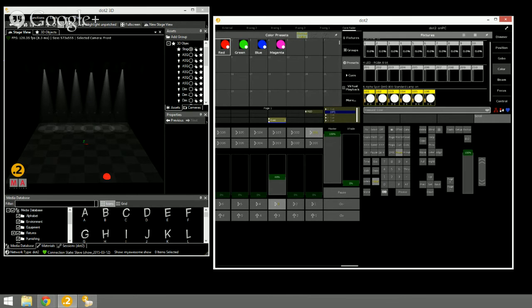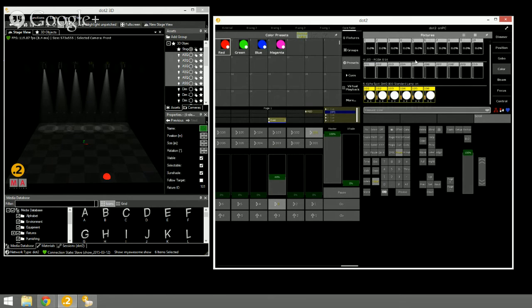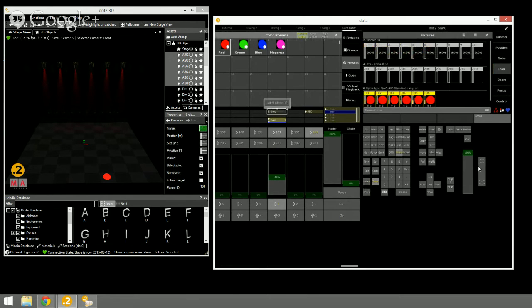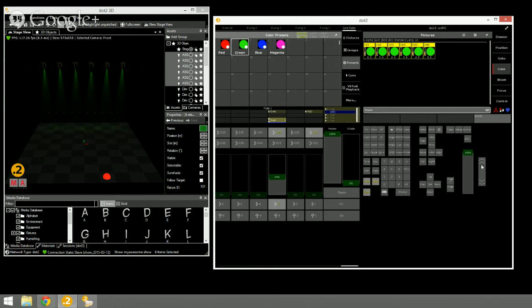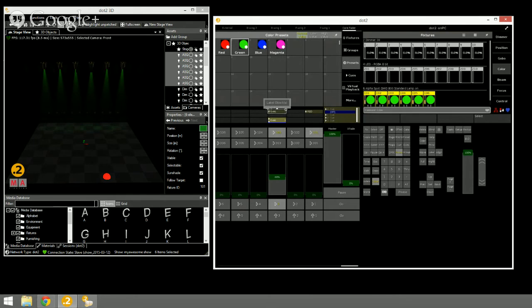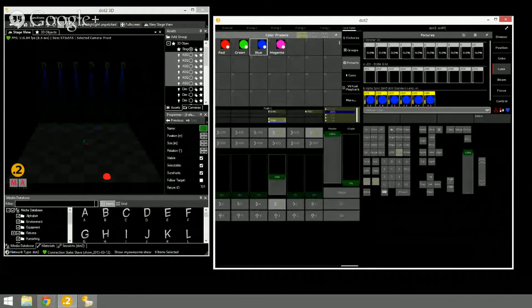Well, let's do this with our QWOs again. We'll select those. We want the first color to be red. So we'll store this on executor 103. I want the second color to be green. So we'll store that to the same executor 103. I get a pop-up that says create second cue. So we create second cue. My next color will be blue. So I choose blue, store to 103 again, and then magenta, and store to 103 again.